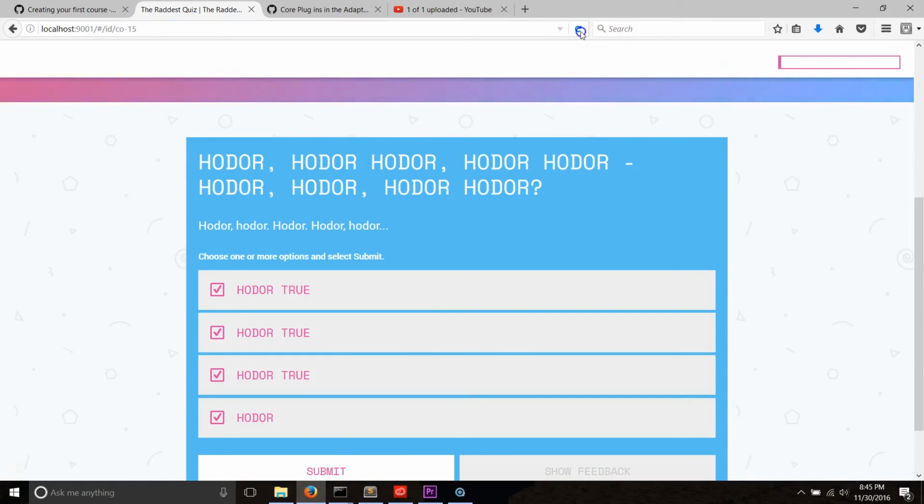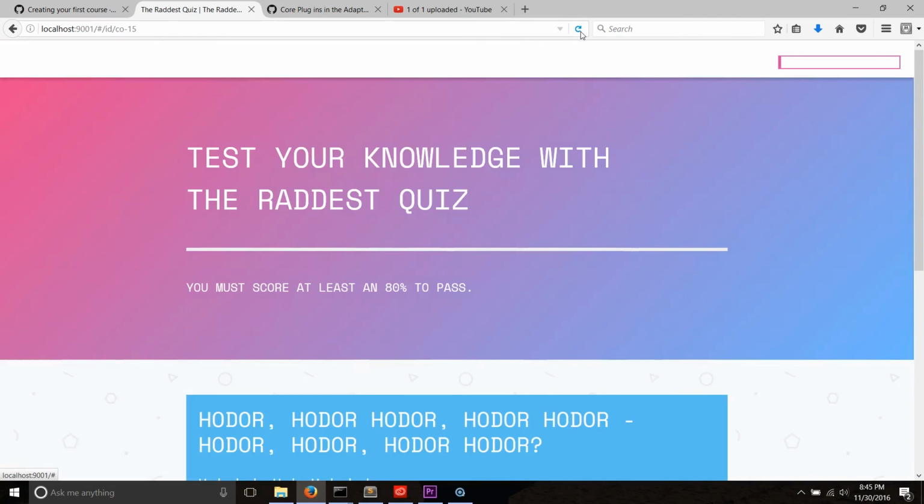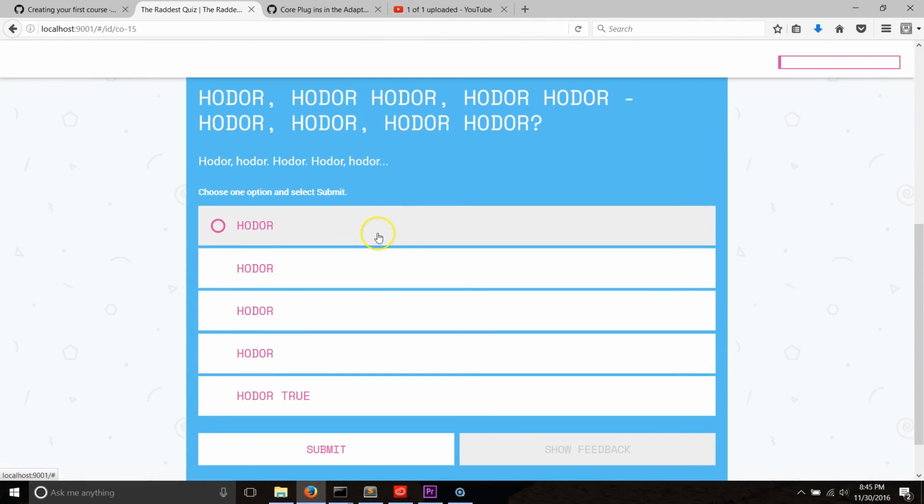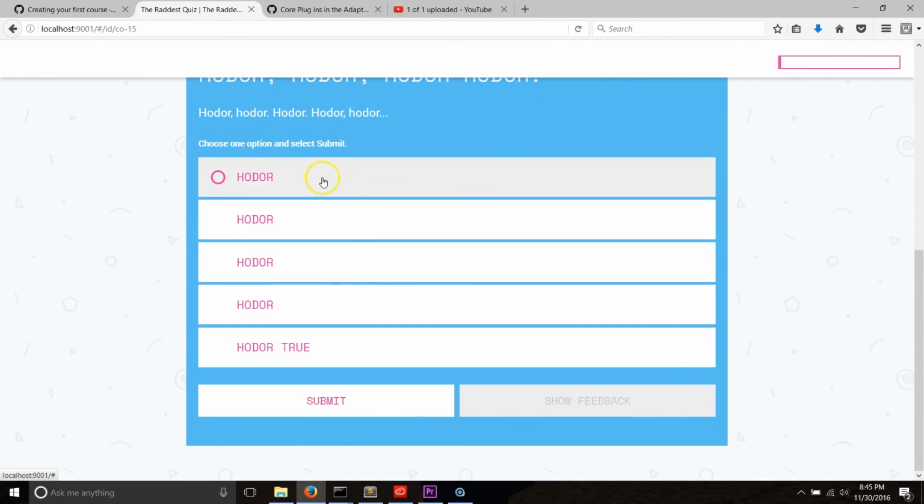I'm going to refresh. And if I scroll down, you can see that I can choose only 1, and there's no longer that option to be able to choose multiple.